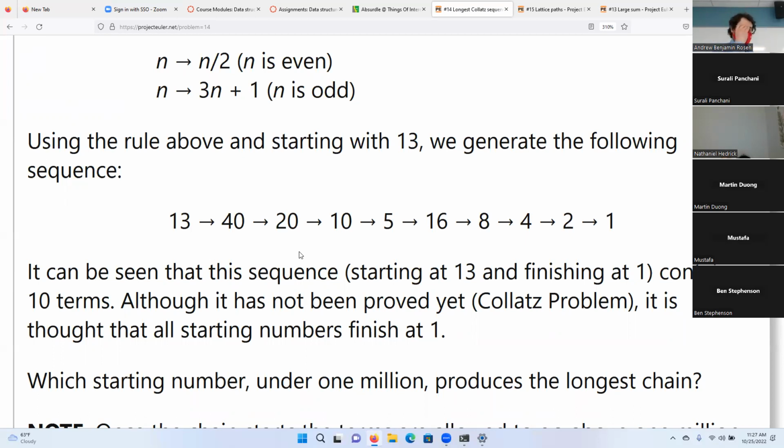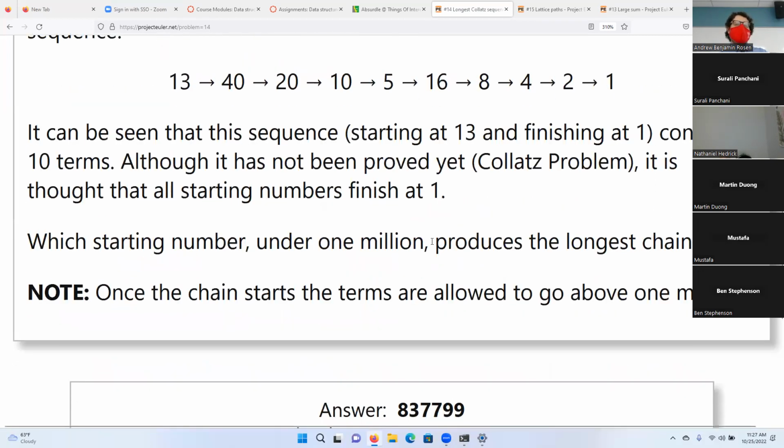It's one of those things you can spend a lot of time on. People have empirically checked very, very large numbers using computers, but it's one of those interesting problems in mathematics that you need computers to work on. Anyway, they're wondering which number under 1 million produces the longest chain, and 837,799 produces the longest chain of numbers for numbers that start below 1 million.